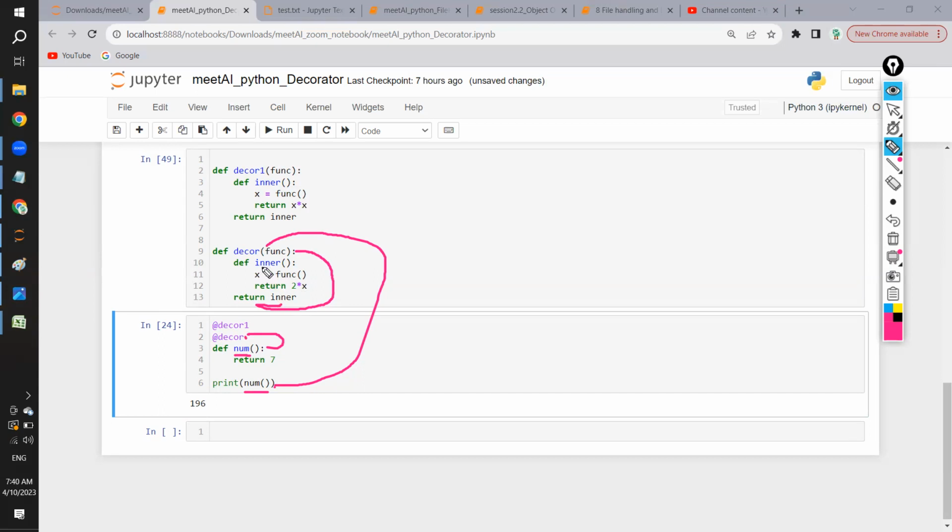This is the function inner, so it will go over here, and inside that you have x into function. Now what is function? Function is the input parameter of the decor function. Where are you getting it from? From num. What is num? 7. So when you pass it over here, x will be 7, and 7 into 2 is 14.